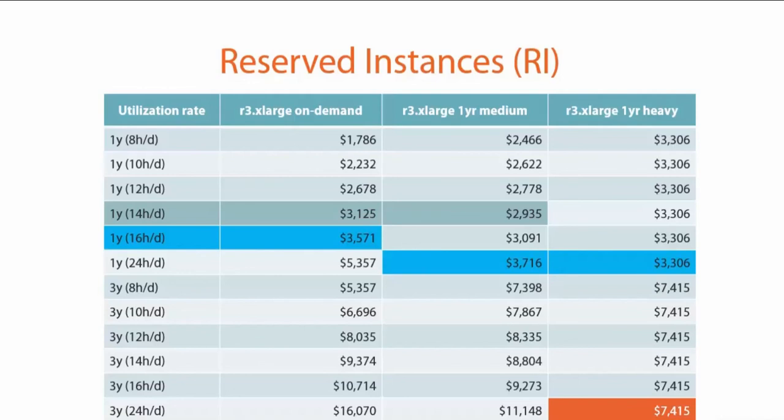The idea here is if you're going to run it for 16 hours a day and you're going to be paying $3,571, does it make a little more sense to run it 24 hours a day and pay a couple of $100 more for the medium, or pay less if you commit to the high? So take a look. If you run it for 16 hours a day for a full year, on demand, it's going to cost you $35.71, right? If you do 24 hours a day, it's going to cost you $33.06. So you tell me, which one would you choose?